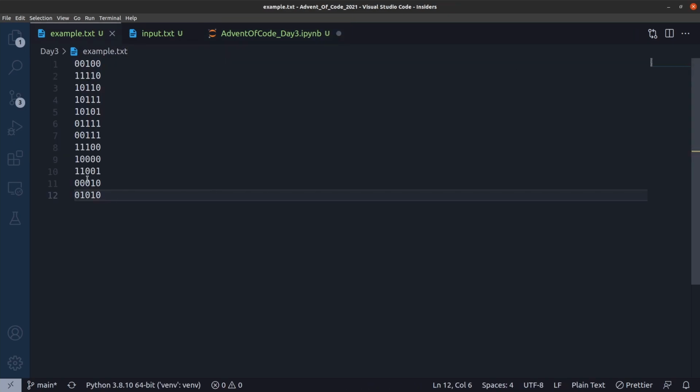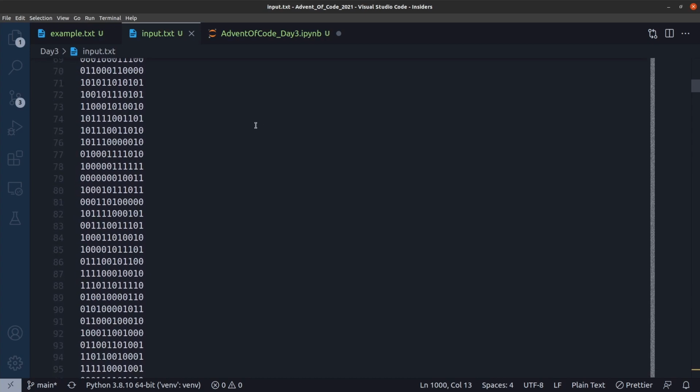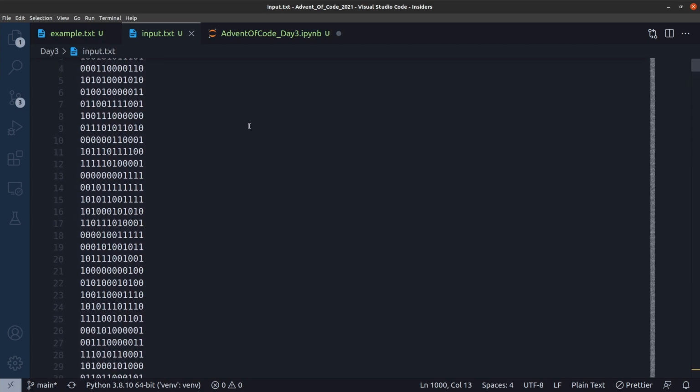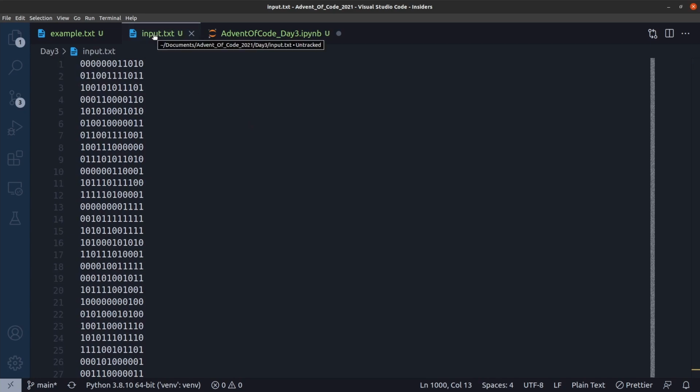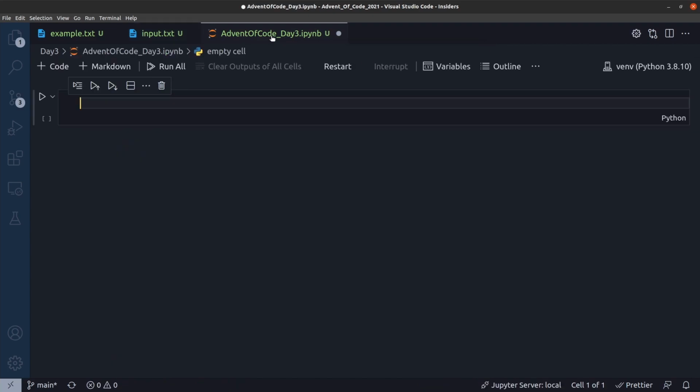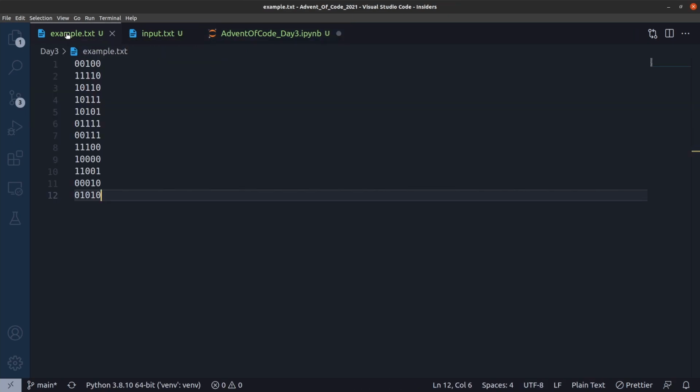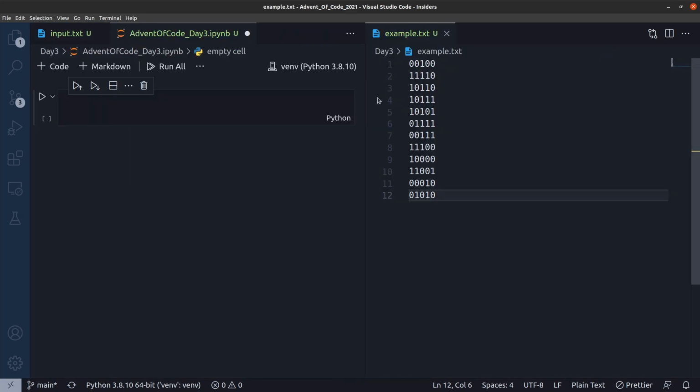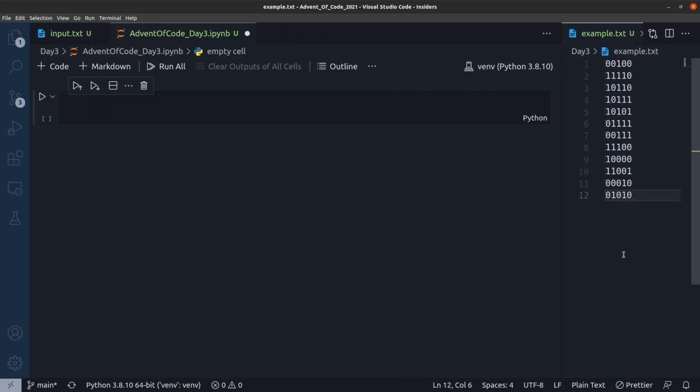I have already created a txt file with the example input that we were given in the text, so we can recreate the results where they already told us what the answer is, so we can test our code on that one. And then we also have the official input, which is quite a bit larger, as you can see, and which we will need to use for our final answer. And then finally I have created the notebook file as always. So the first thing we will do is import these binary codes, and let's put them to the side so we can see them.